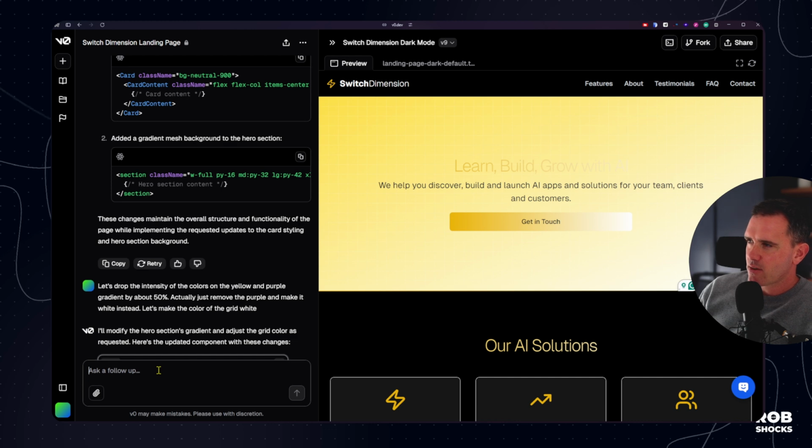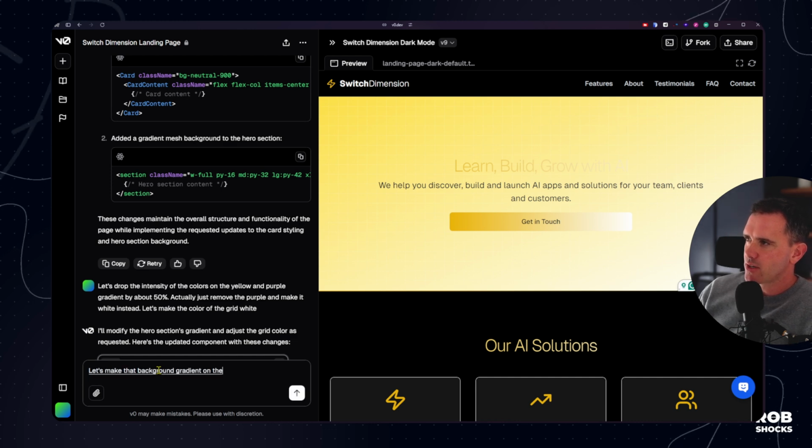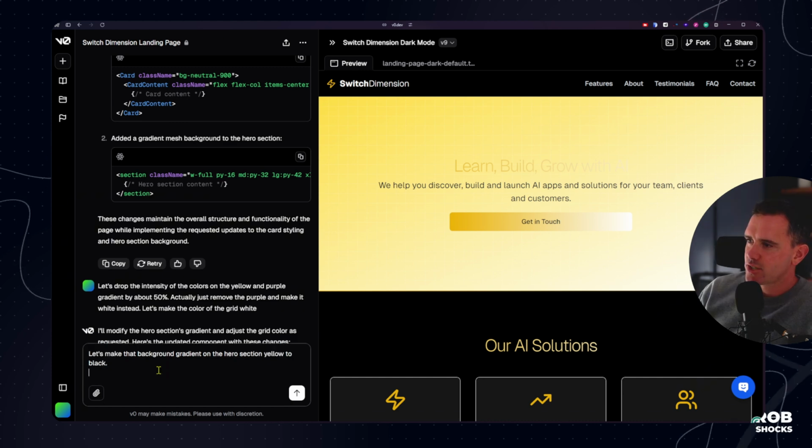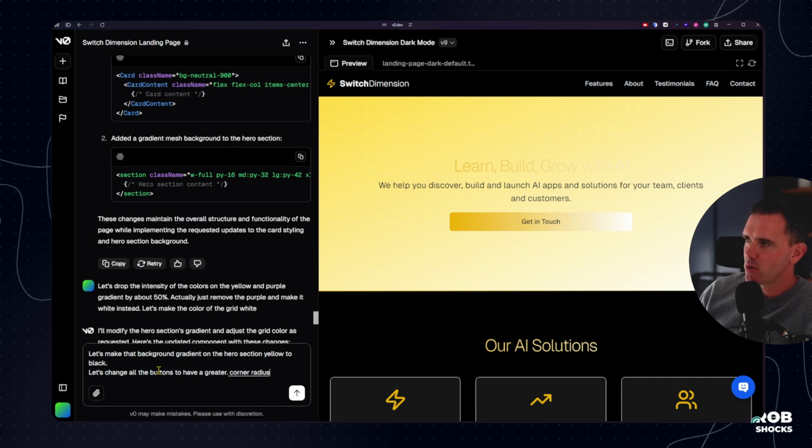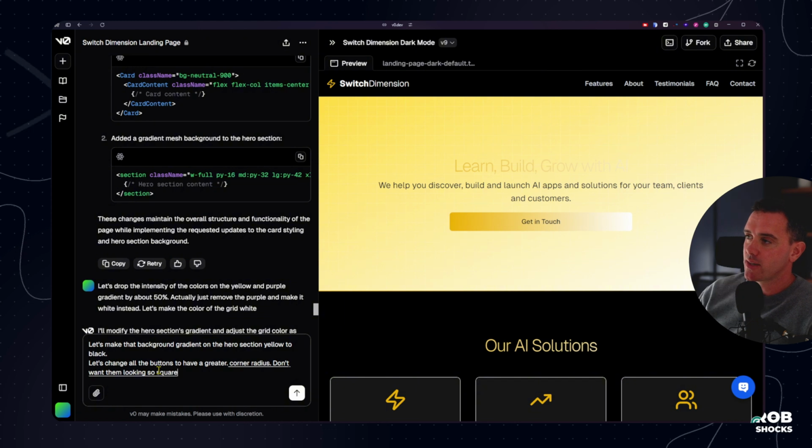Let's make that background gradient on the hero section yellow to black. Let's change all the buttons to have a greater corner radius. I don't want them looking so square. I want them completely rounded.